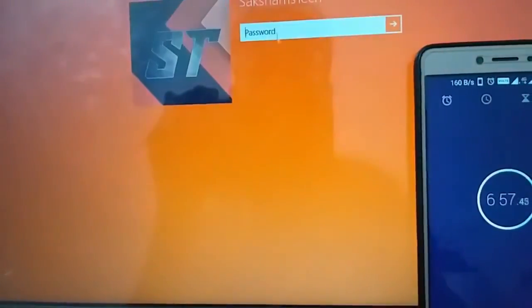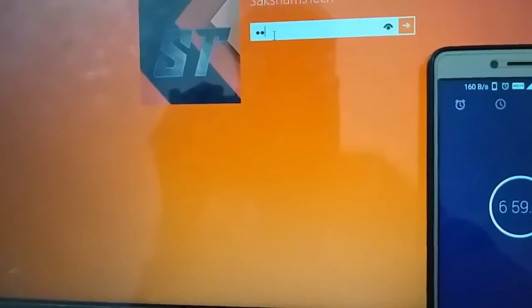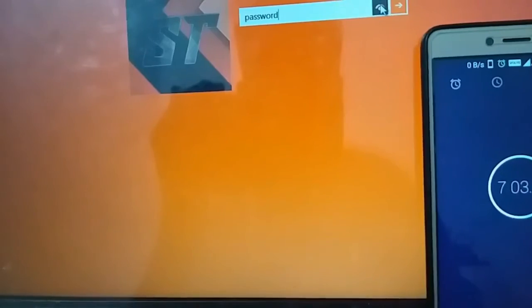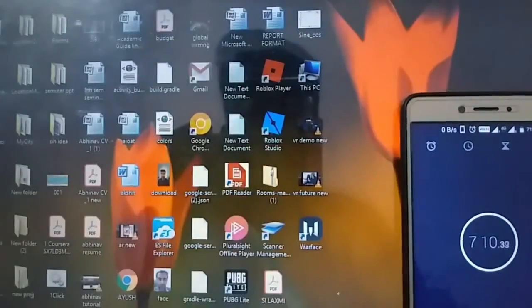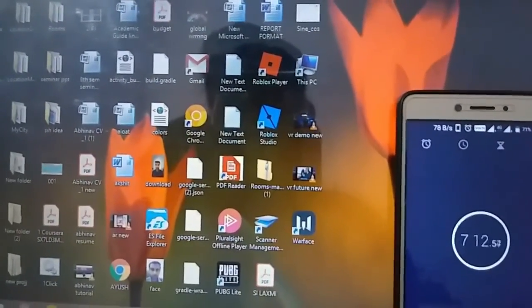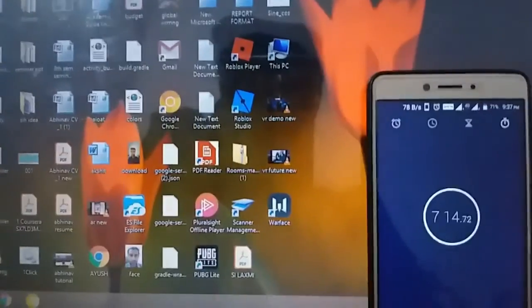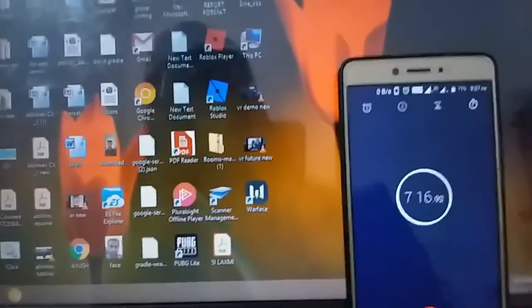Close this. Now I type the password, PASSWORD. Now it has entered. Woohoo! Voila! We have done it. You have done it, and I have also done it.